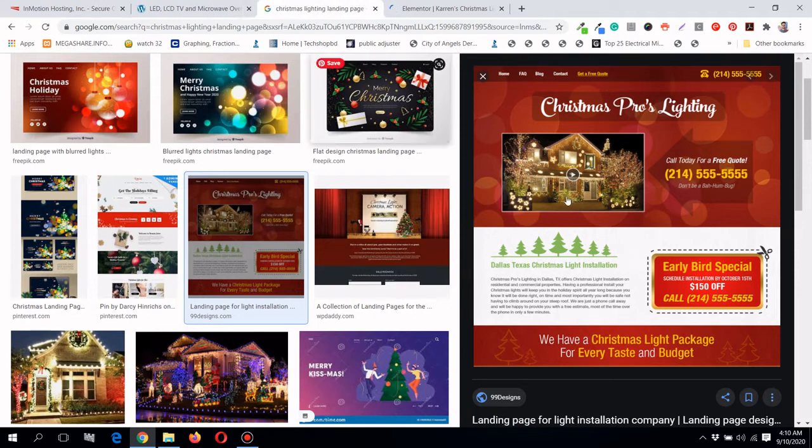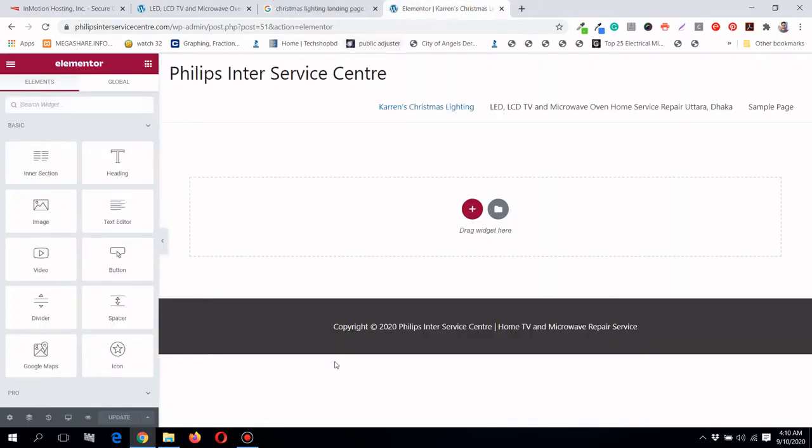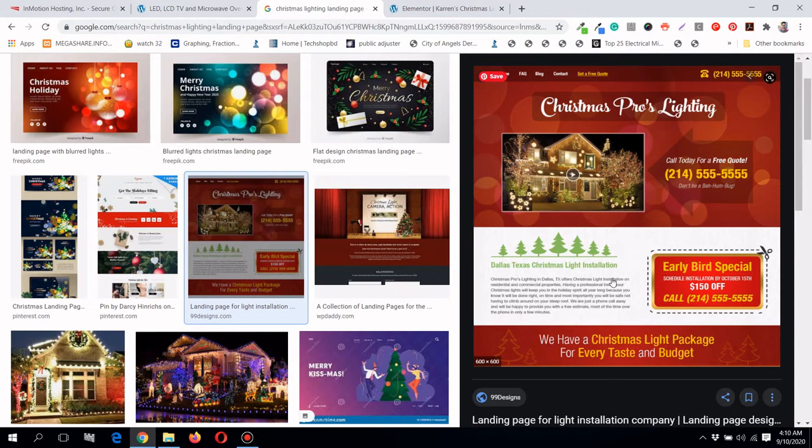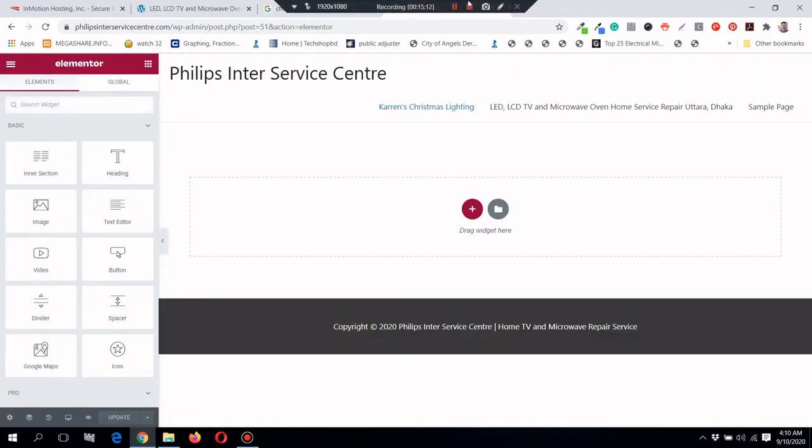So I'm going to use this page as an example, as a reference, so it is easier for me. I'm not going to exactly copy this page. I'm just going to take the general idea, and it is also not right to copy someone's work exactly the way it is. So I'm just going to take a general idea about the layout.